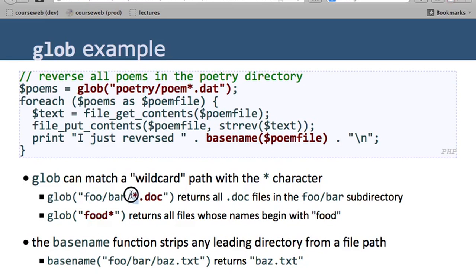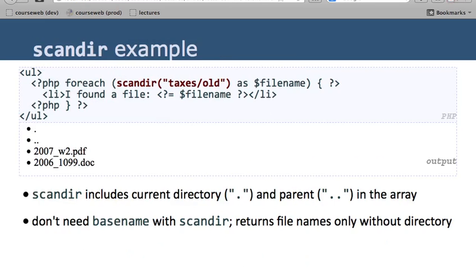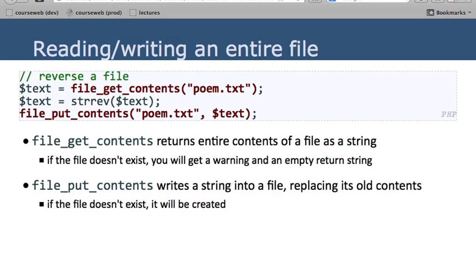So the star character is the wildcard character in here. There are several other wildcard characters, but we're pretty much just going to use star. And that can match anything, including nothing. So this is the most useful way of reading a list of files from a directory.